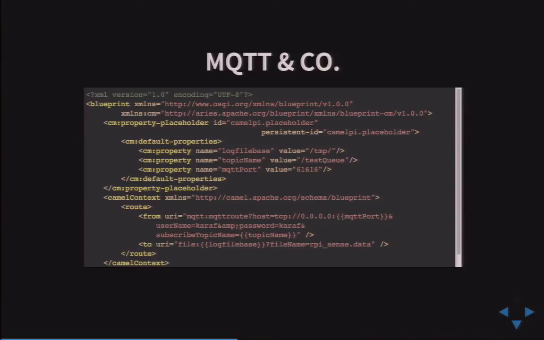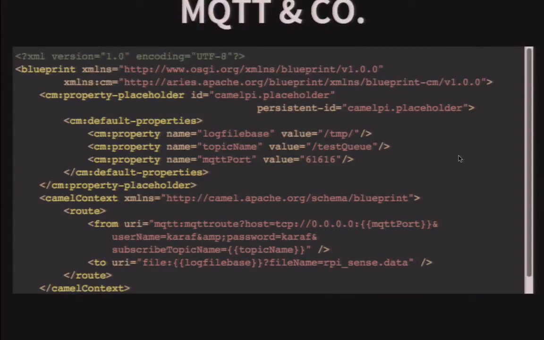And a similar approach can be used for bootstrapping the connector for MQTT, for instance. In this case, you can use the blueprint specification to bootstrap the MQTT connector. So here again, we are using, first of all, the config admin provided by Apache Karaf in order to basically provide some configuration properties for our camel route. And then we use a camel context to open up an MQTT connection on a configured TCP port. And we can subscribe to a specific topic to consume the data generated by the Raspberry Pi.